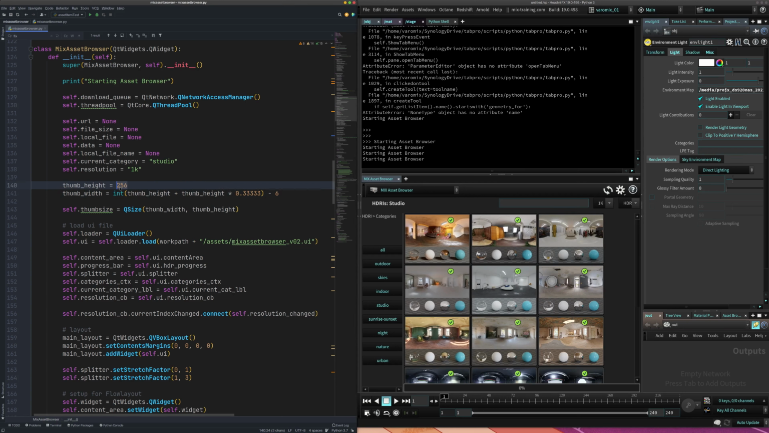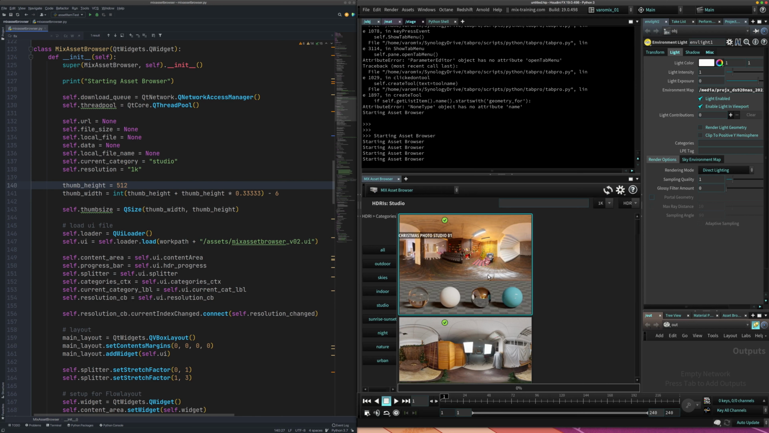If I make this 512, we're going to have bigger thumbnails, and you can see they fit exactly on the button there, which is great. Now this guy is wrong, and the text is wrong, and it's really small at this big size. So let's fix those things now.